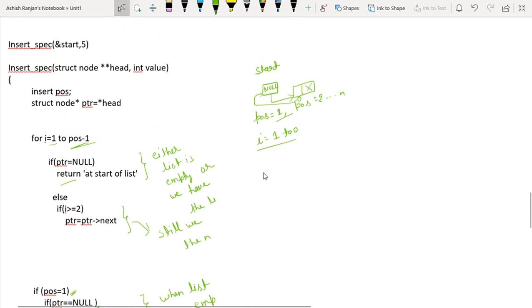Now the second scenario, when the user gives pos equals to 2 to n. Let's suppose I am taking pos 2. The loop will run from i equals 1 to n, means 1 to n minus 1, that is 1 to 1, and pos is 2. So what will happen? The condition is true, we will come inside the for loop. Since ptr equals null, this is empty, so we will come out of the loop.